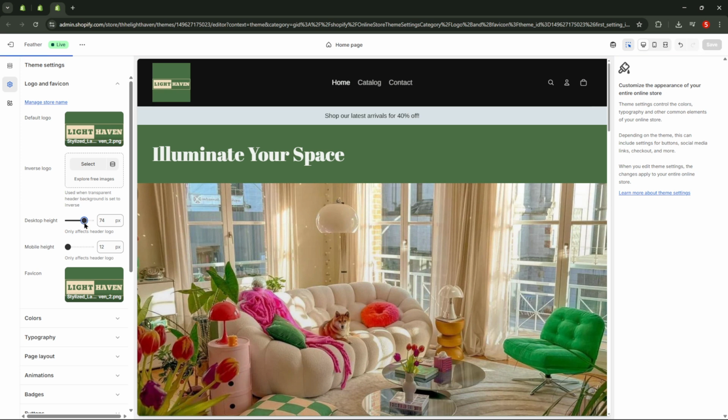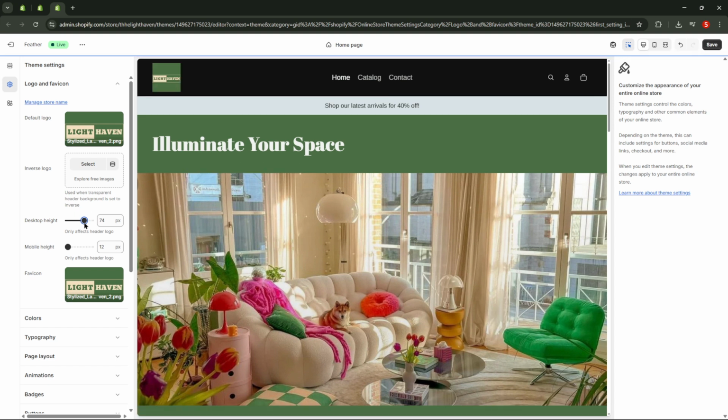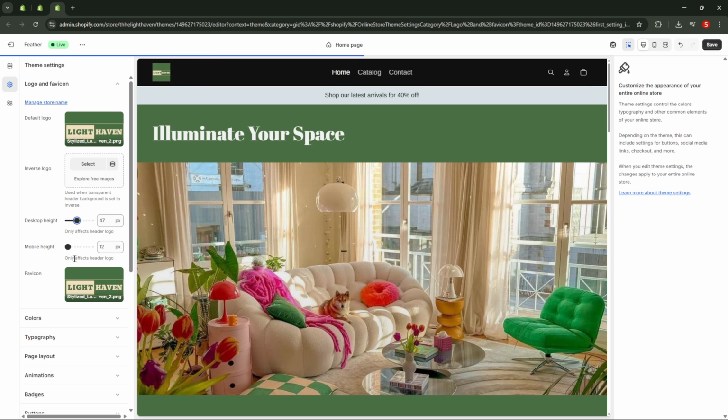Keep in mind that Shopify scales based on the actual image you uploaded, so if the logo appears blurry at larger sizes, consider replacing the source file later with a higher resolution version or an SVG for sharper results. Also note that wide horizontal logos can look larger at lower heights, while tall stacked logos may require a slightly higher value to read well.